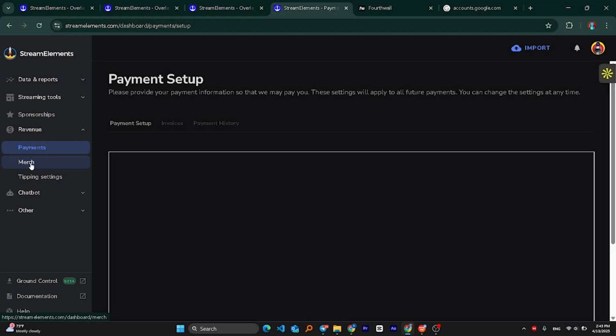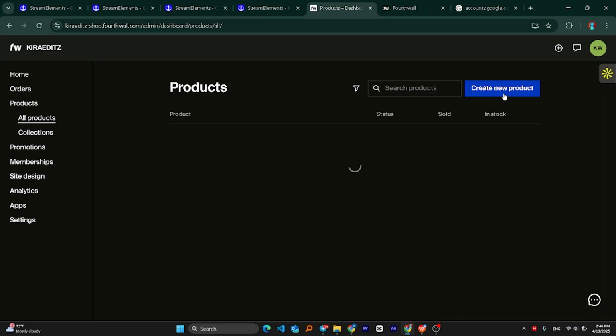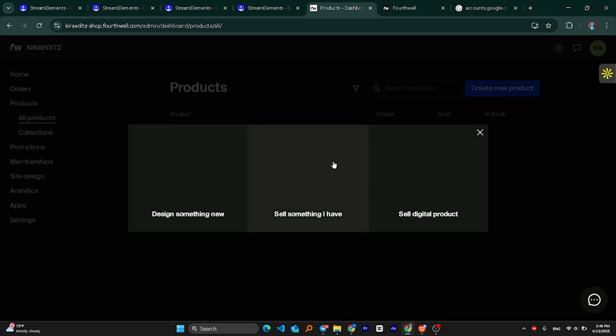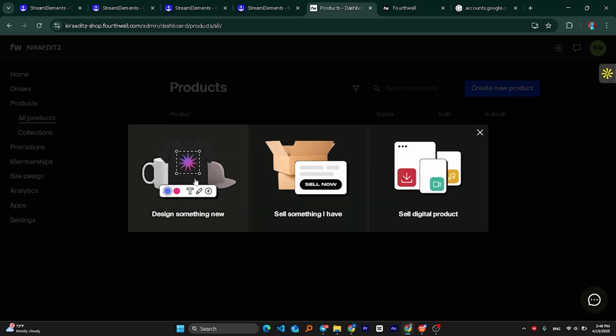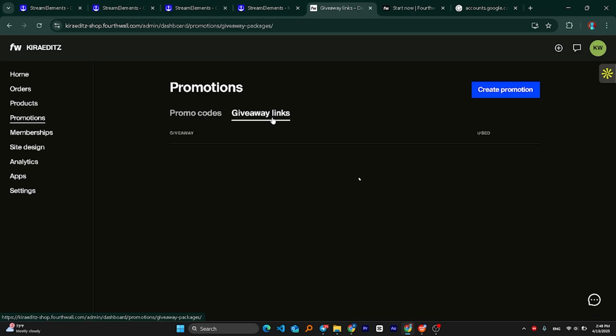To go even further, use the merch feature to design and sell branded products. Upload your logo to create shirts, mugs, and more. And even connect it with your loyalty system to reward loyal viewers with exclusive merch.